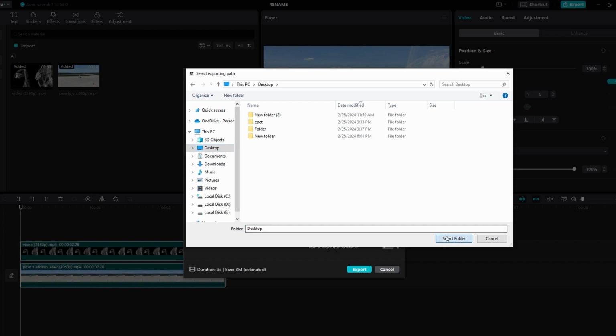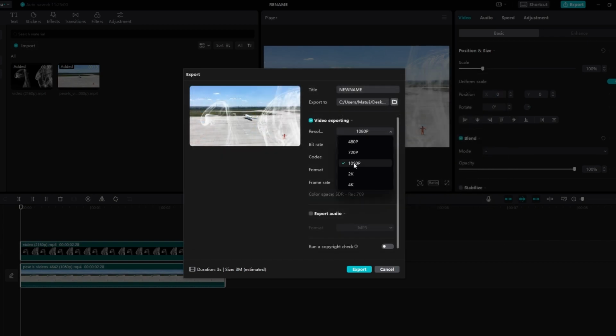Adjust the resolution based on your preferences. I recommend a resolution of 1080p for standard usage, but you can choose a higher resolution if you have corresponding footage. For bitrate, keep it on recommended, for a balance between quality and file size. Choose H264 as it's optimal for YouTube. Set the frame rate according to your footage: 60 fps for 60 fps footage and default for 30 fps.